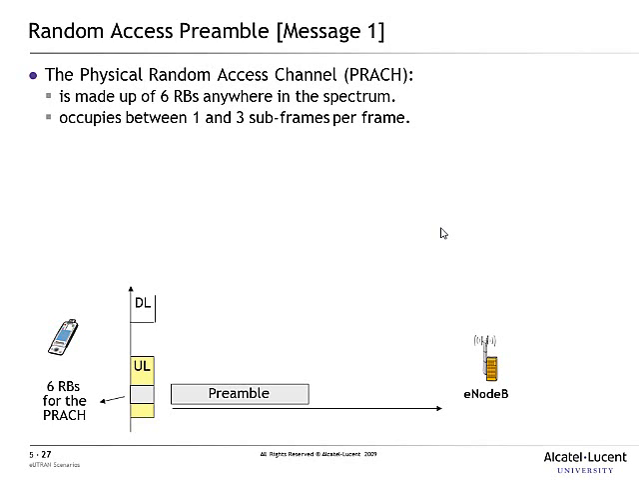Okay, so we have 6 resource blocks that are allocated for the RACH, and these 6 can be anywhere in the spectrum. It's not like the primary synchronization, secondary synchronization, and the broadcast channel, which are in the center-most part of the spectrum. These 6 resource blocks can be anywhere in the spectrum, and they are identified in the broadcast information.